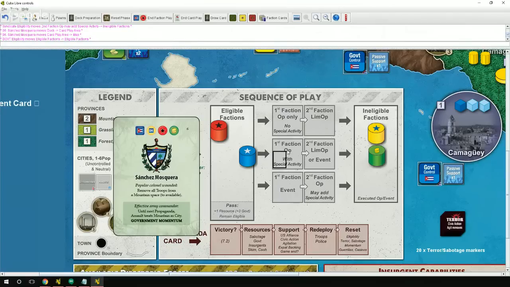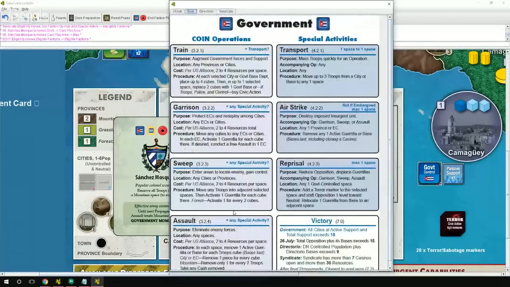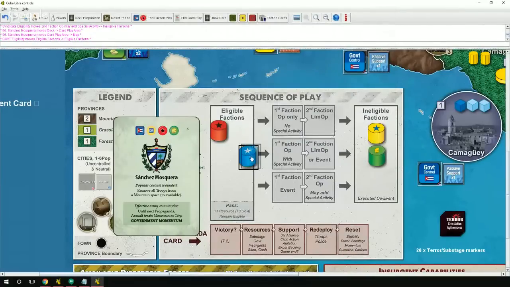Blue, as the first faction, can also choose to do the operation with special activity. If they chose that, they would again go to their faction card here, choose one operation from the left, and then one special activity from the right. And in that case, they would put their little action pawn here, and that would mean red could then do the event or a limited operation, which I'll explain in a sec.